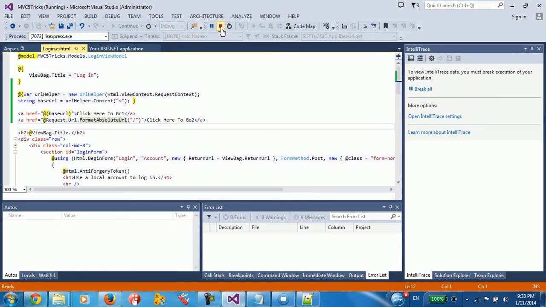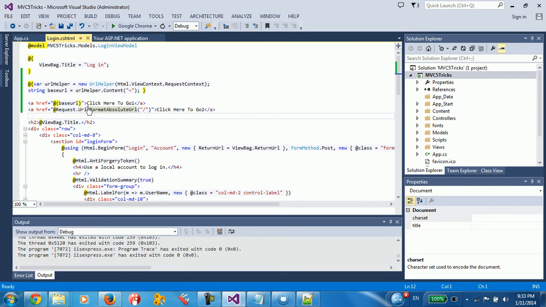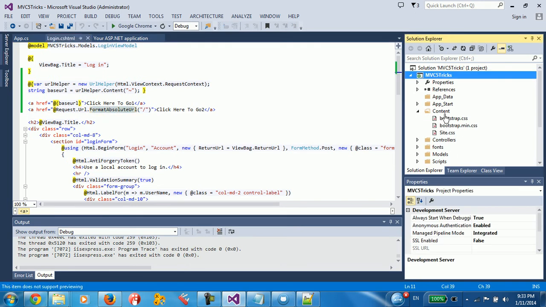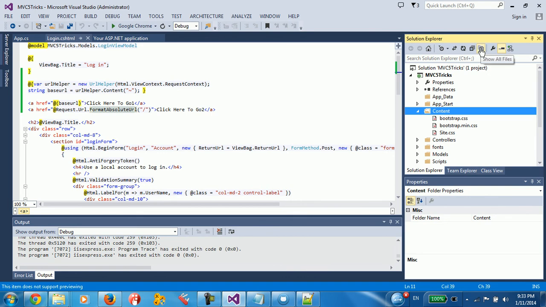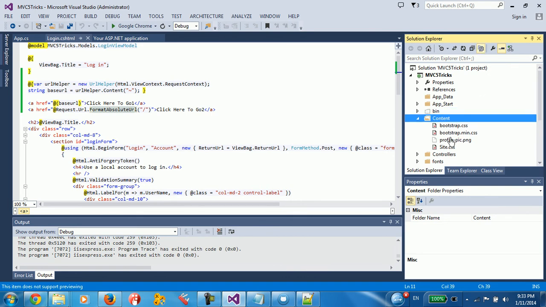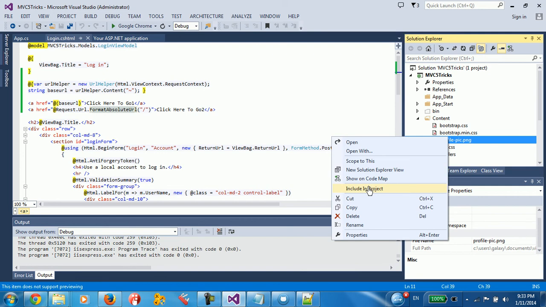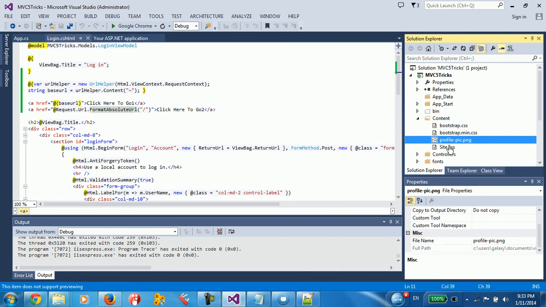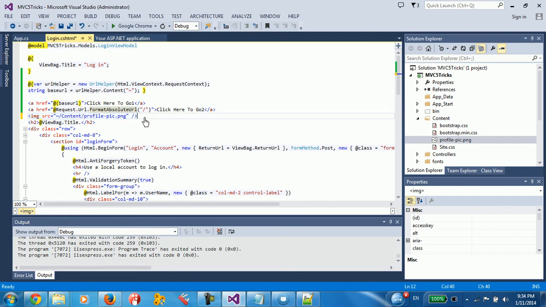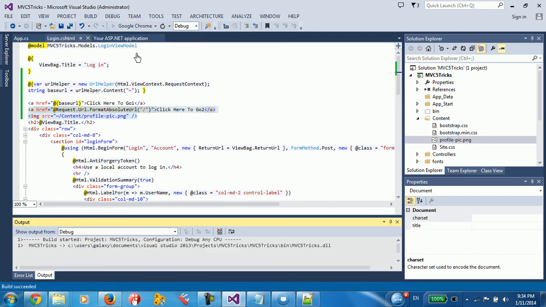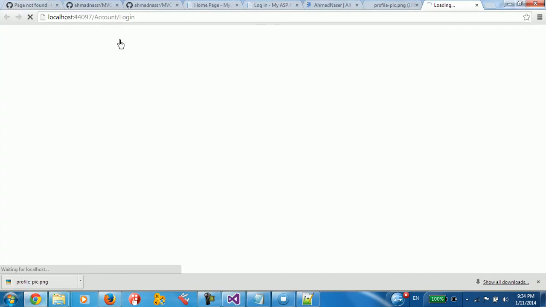And stop the solution. I just want to use this way in order to include an image. So if you go to content, you don't see the image. You need to come to show all files, right click, include in the project, and after that just gonna copy this image and put it just right there. So if you save this and run it, it's gonna work.